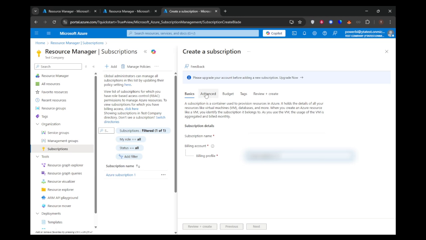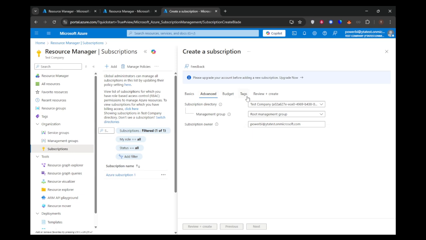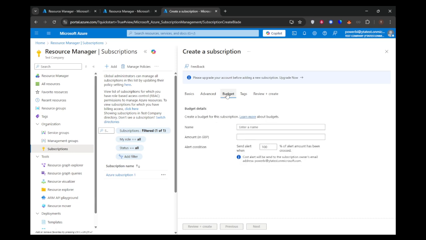Moving forward, you'll need to choose a plan. Here, you have two options. If this subscription will handle general workloads, select the Microsoft Azure plan. However, if it's primarily for development or testing, you might want to choose the Microsoft Azure plan for Dev or Test. After filling out the basics, head over to the Advanced tab.